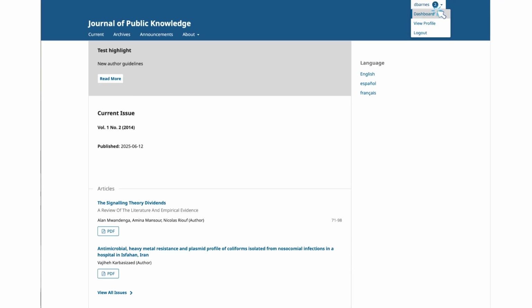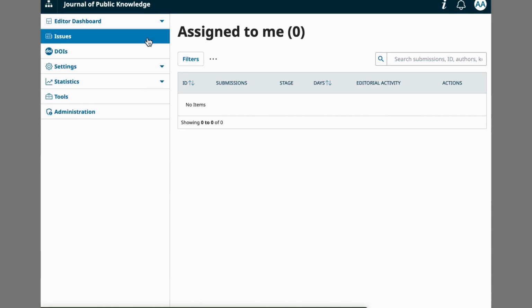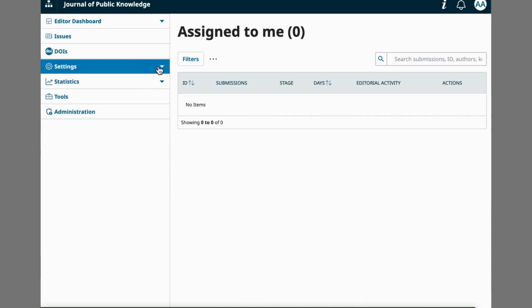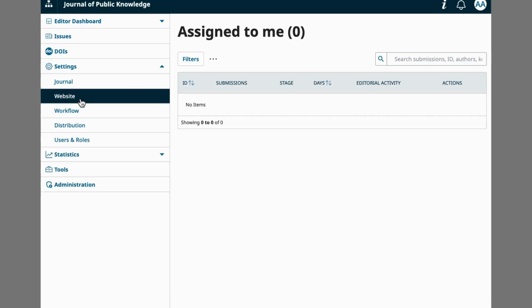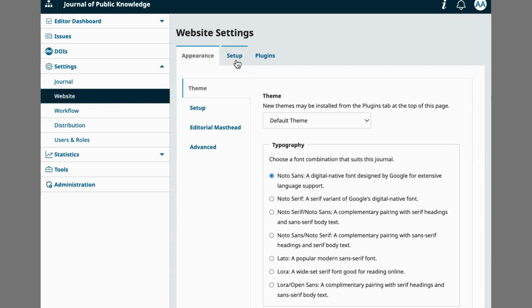Let's begin by enabling the announcement function in the journal by going to the journal website's main page and accessing the dashboard through the top right corner of the page. On the primary navigation menu, click Website. Click in the second menu tab, Setup, followed by Announcements.